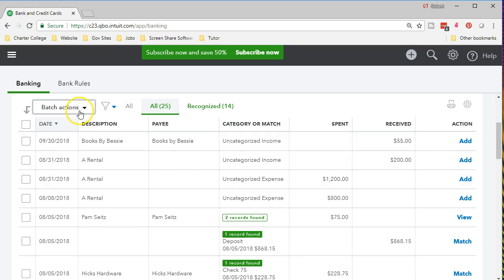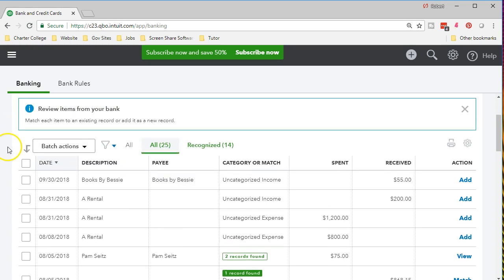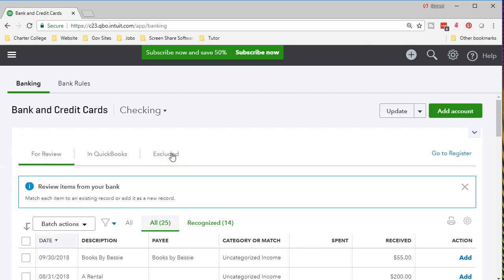We can use the batching options here. That means if we check off any of these items, then we have these options up top to accept, to exclude selected, or to modify the selected. We'll talk more about that when we talk about actual transactions. But if we accept the selected transaction, that means we want to include it in QuickBooks. So it's going to move it and include it in QuickBooks, and we'll see it in the In QuickBooks tab. If we batch these up and then exclude those batched items, that's going to not include it in QuickBooks, remove it here so that it'll go up to the Excluded tab up top.